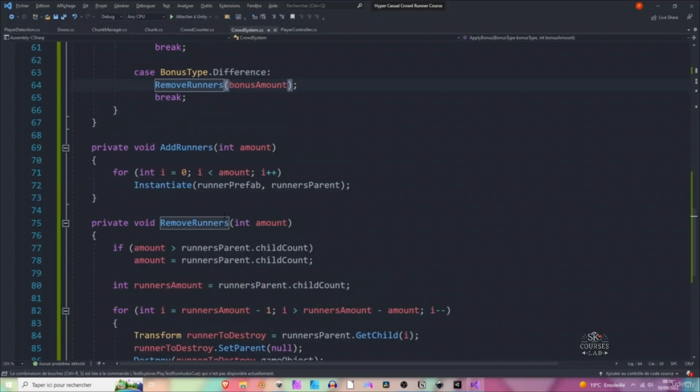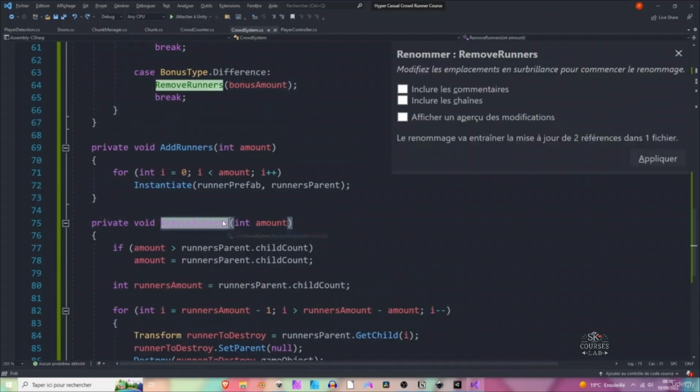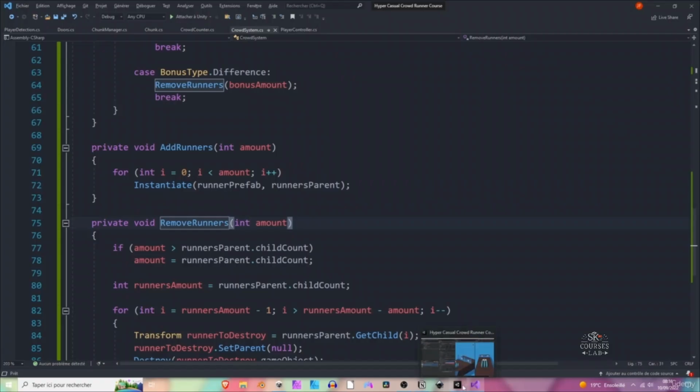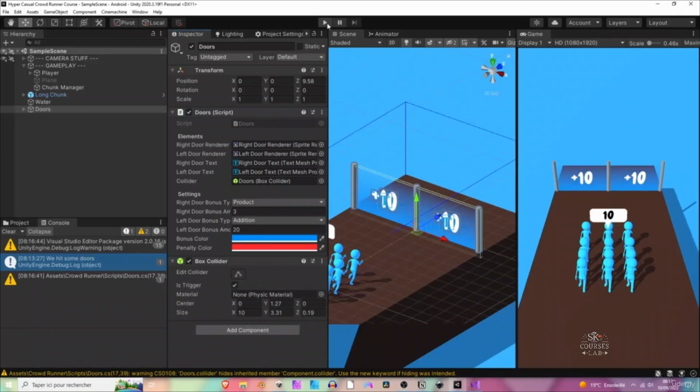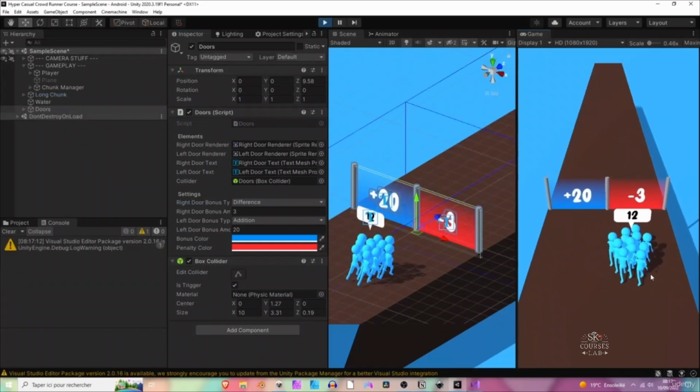Okay, you can type Control R two times to modify any instance of the method's name or any variable. It allows you to change them all at once. Okay, perfect. Let's go back to Unity now and add a difference for the right door, and let's subtract 3 runners from the amount we already have.